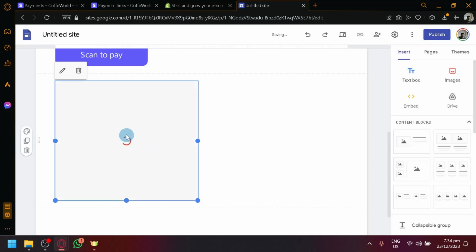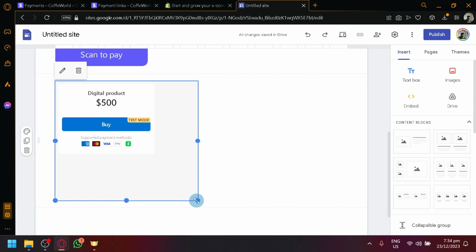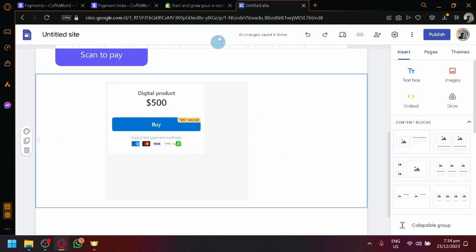It will insert Stripe's some sort of API over here. It's not loading right now, but as you can see, there we go. It's going to appear over here. Then we could simply move it around wherever you want to place it.